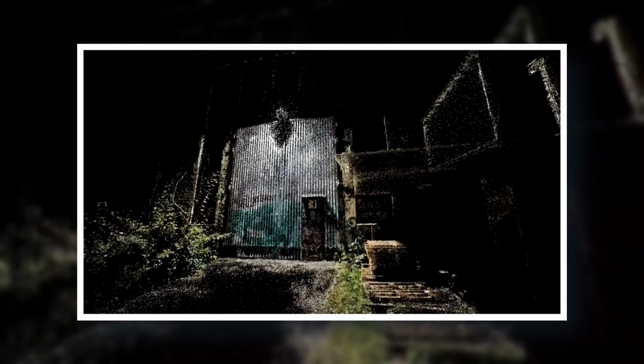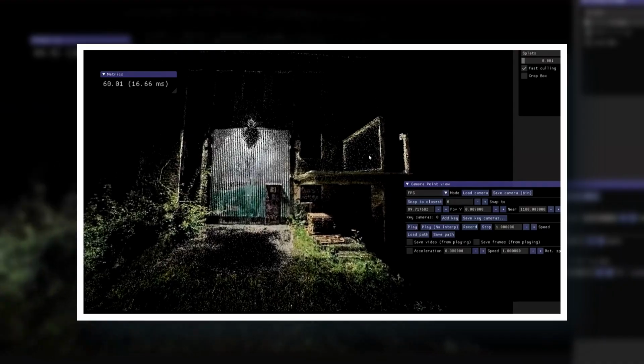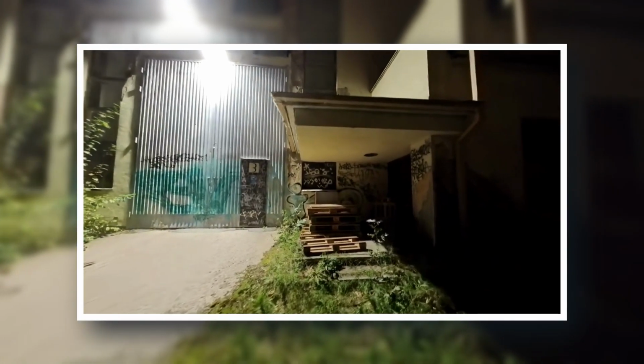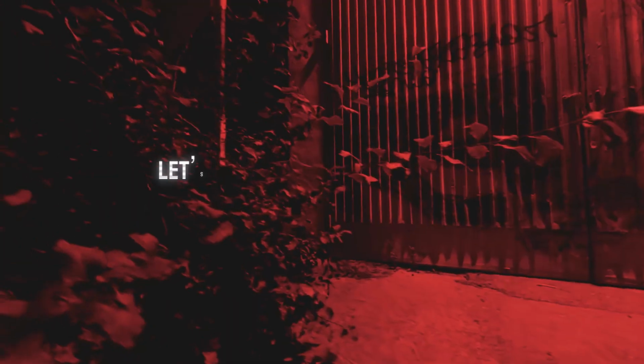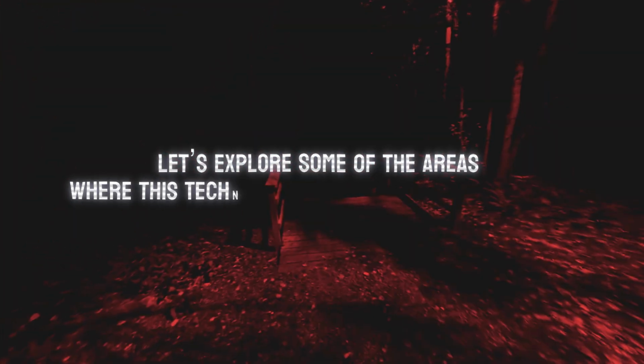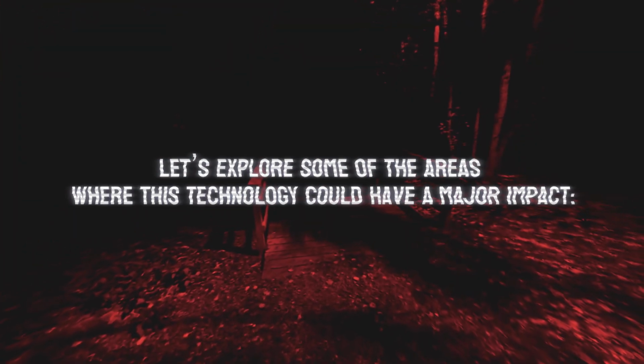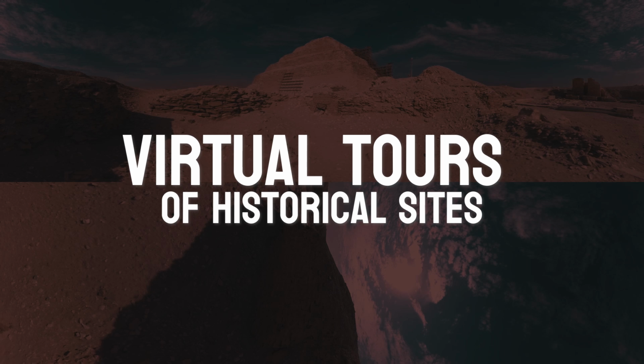The potential applications of 3D Gaussian Splatting are vast and exciting. This innovative rendering technique is opening up new possibilities in a wide range of fields. Let's explore some of the areas where this technology could have a major impact. 1. Virtual tours of historical sites.